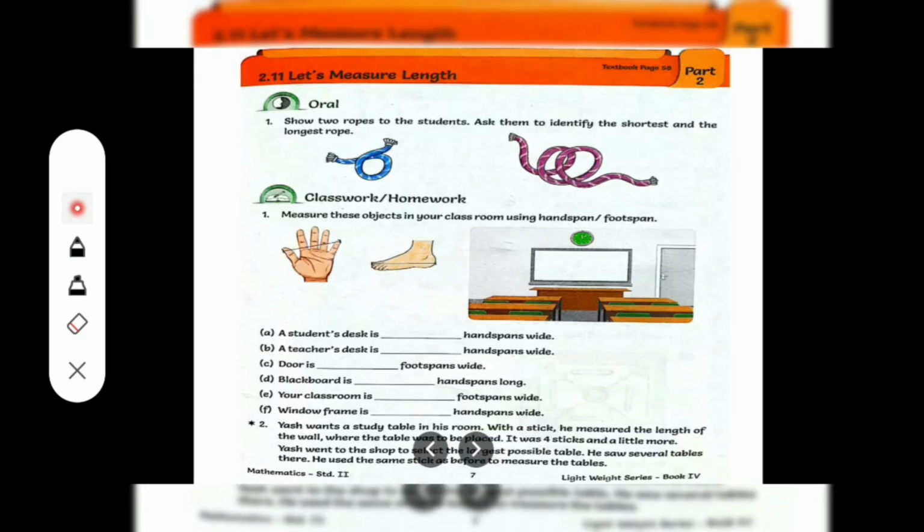Now come to page number 7 of your maths workbook. Book number is 4. Show 2 ropes to the student. Ask them to identify the shortest and the longest rope. Now you can see the picture. Which is the shortest one? This. And the longest rope is the second one.